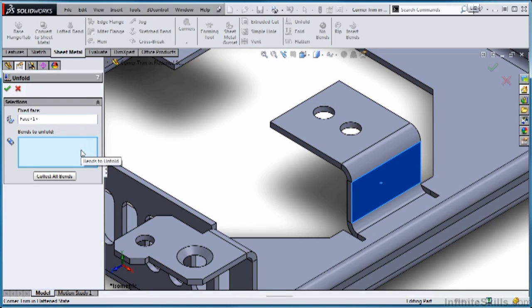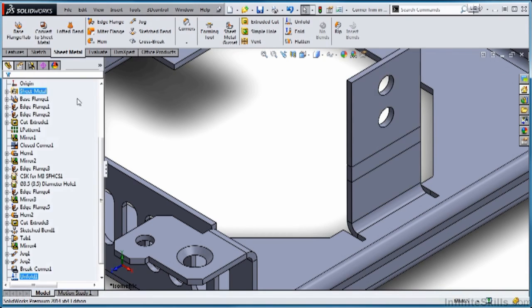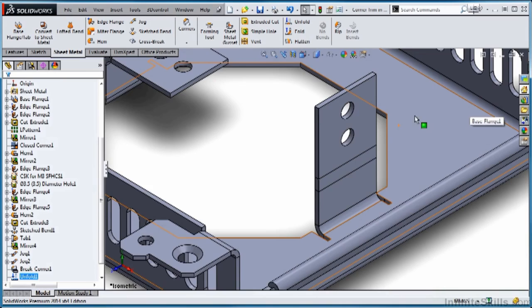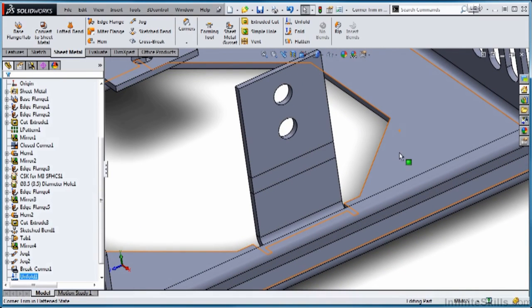The next window in the Property Manager is prompting me to select the bends to unfold. So I'm going to select this bend. We also have the option to collect all bends, which if we did this, would obviously select all the bends and unfold the entire sheet metal part. That's not what we want to do. We simply want to unbend or unfold this one flange. So we have everything selected correctly. I am going to click the green check mark and notice the flange is unfolded.